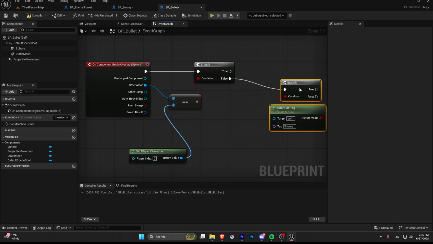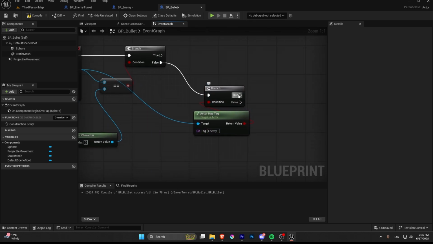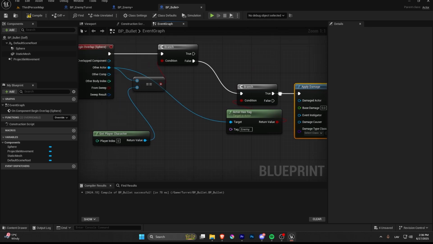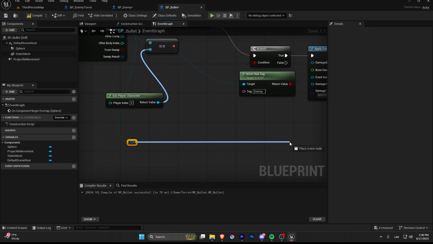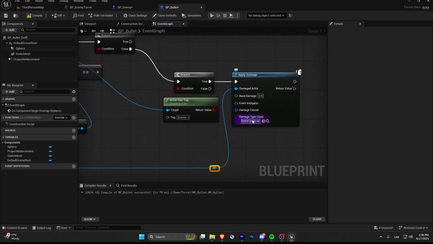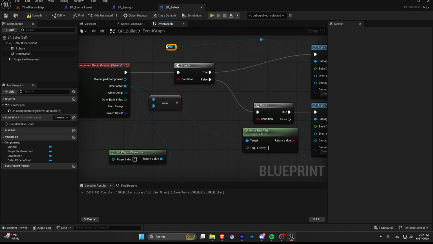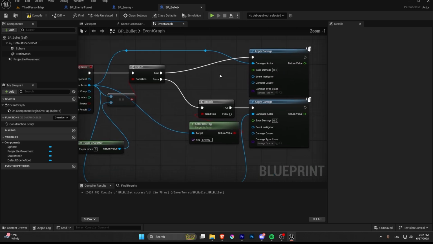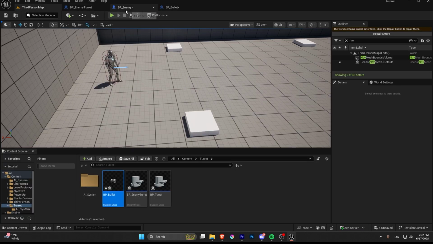So if it doesn't, okay, then we're gonna check if it has a tag. If it has a tag, we just apply damage. Damage actor is the other actor. By pressing R, you can make reroutes. And damage type. For the player, just the same. Plug that in. Don't forget to add damage type. Add some sort of damage. Add 100. And that's it. Now go to enemy.